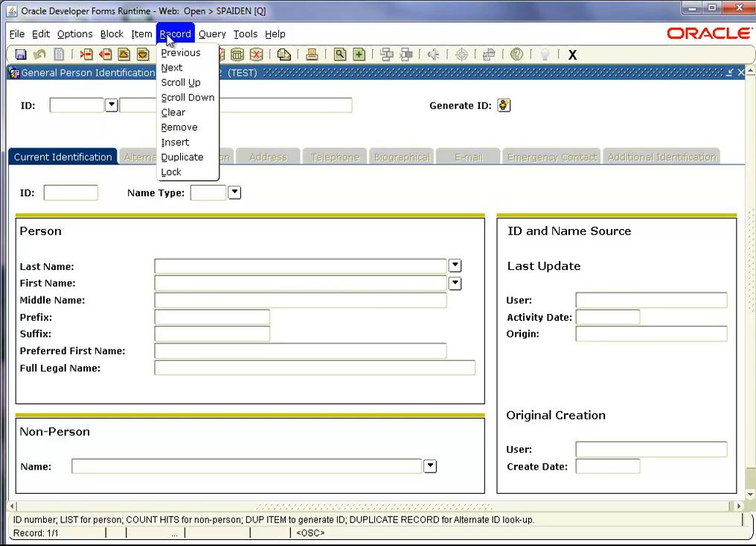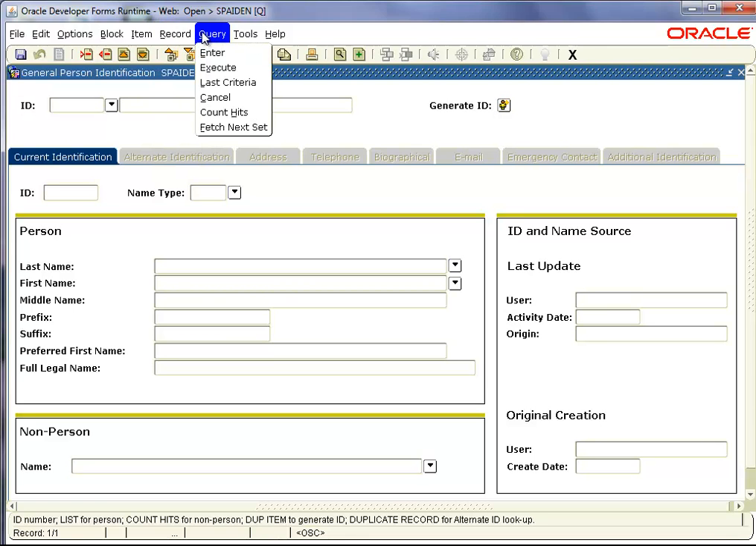Clear clears information from the current record but not from the tables. Remove removes all information for the current record, and when this is saved, removed information is deleted from the database. Insert inserts a new blank record. Duplicate duplicates all fields in the record and copies them to a new record.